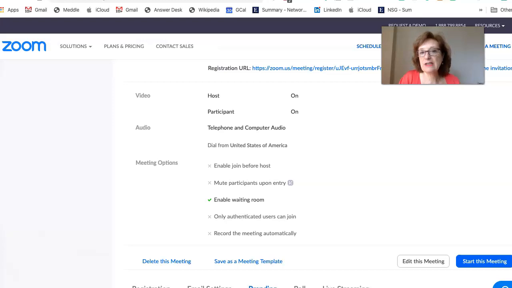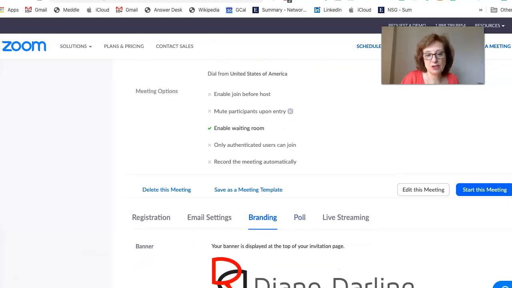Mute people on entry, it depends on the size. When I'm doing smaller groups, I'm not worrying about muting everybody when they come in. If someone's noisy and they're making a smoothie or yelling at their kids, I'm going to hope that they will put themselves on mute, but I want to empower them to do that. I do enable the waiting room you see here. So ahead of my events, people will be hanging out in the foyer before they come in. Authenticated users means they have to actually have a Zoom account. I am not requiring that as a host. And I'm not recording the meetings automatically.